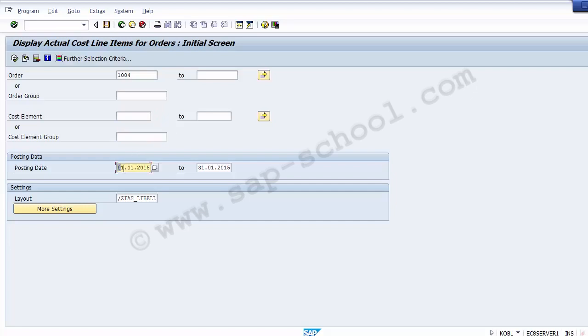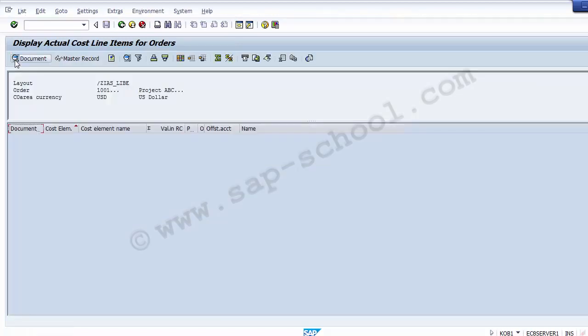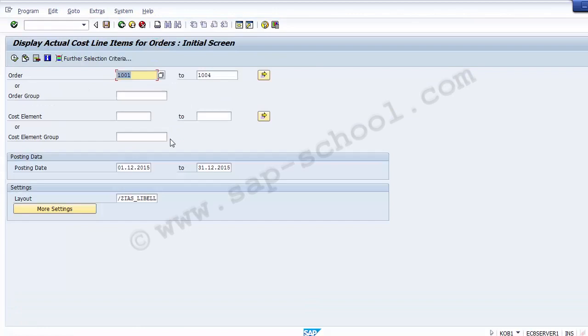Now this report can be executed on the basis of the posting date. So you can select the posting date as you want to have a look at the transactions or the line items. Suppose I am executing this for the internal order 1001 to 1004 for the posting period 1/1/2015 to 31/12/2014. Now executing the report. There is no value as of now because probably we have executed it for 2015. Let's change the date and execute again.